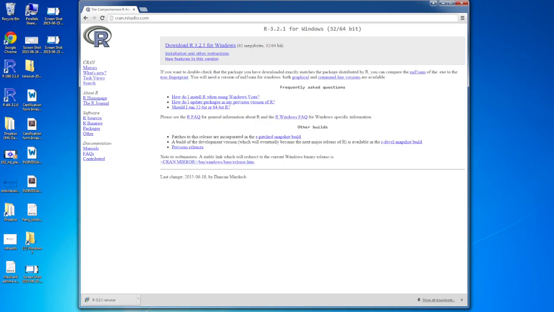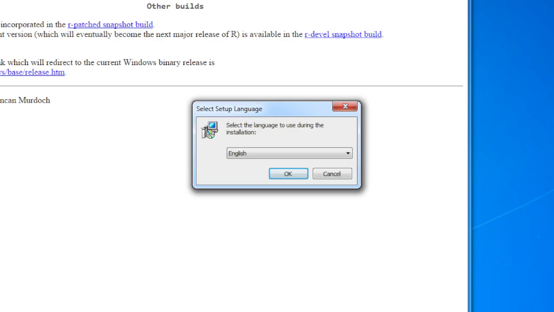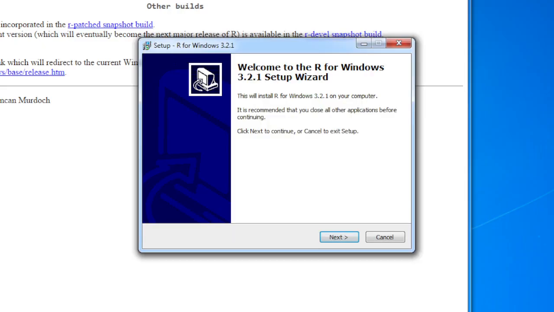Okay, so the download's finished. I'm going to click on this. And so you can choose your language here. There are a number of choices in terms of the translations that you can choose from. So I'm going to choose English because that's my language. Then you can just click through the installer. It'll walk you through the various steps. And so we'll do that right now just to see what the options are.